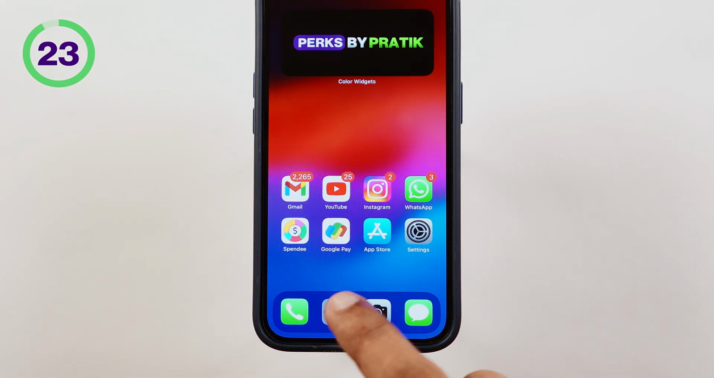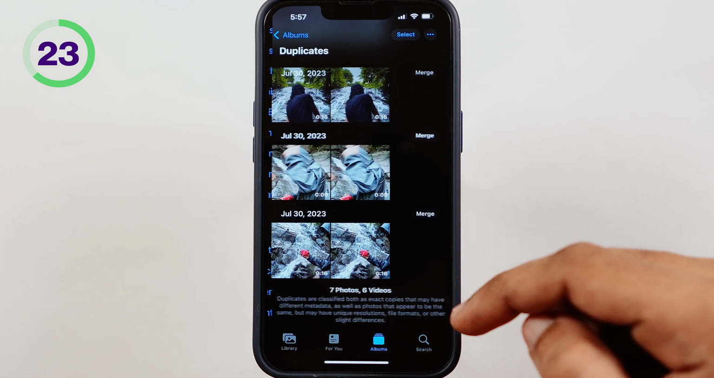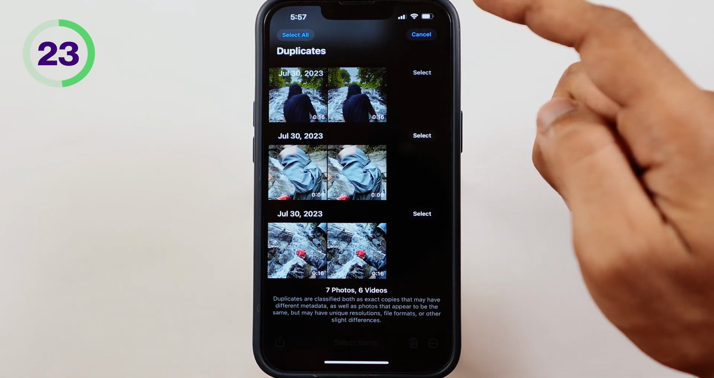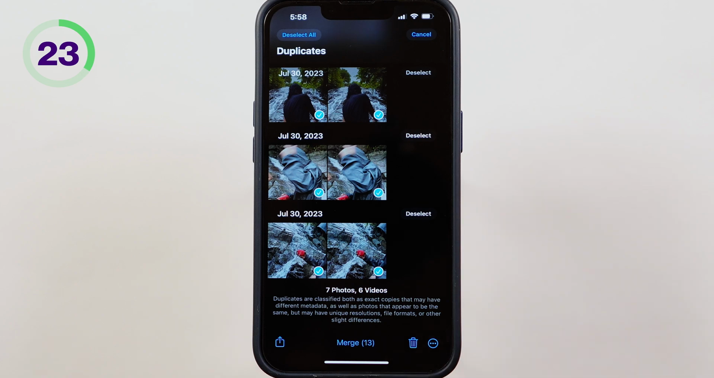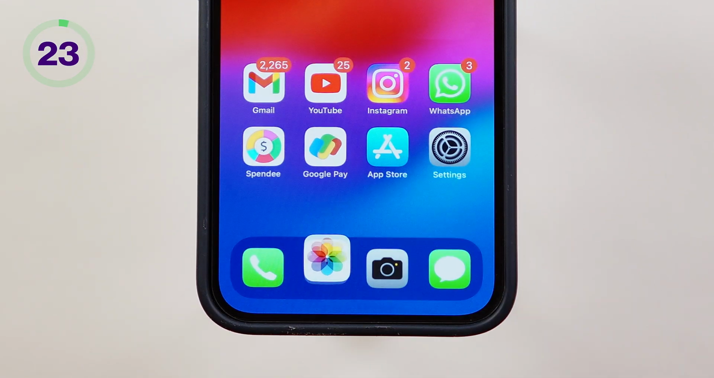If you like clicking lots of photos and shooting videos on your iPhone and your storage gets filled up quickly, to save space in your iPhone, the Photos app automatically detects media data to find duplicates so that you can preview them and delete them all at once with just one click.